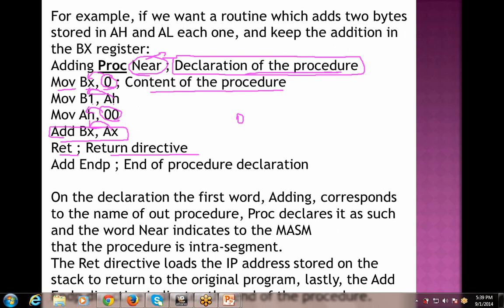This is how we can use the procedure. These are the examples stored in AH and AL, and we can use them for the addition that is stored in the BX register. Then ADDNP ENDP, that is the end of the procedure declaration. That is your ADDNP. This is how we can use the procedures.